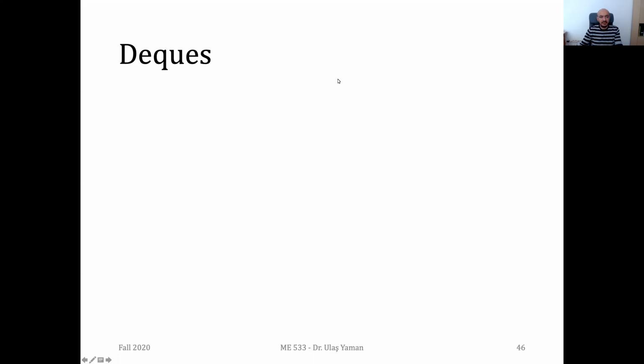Okay, guys, let's continue with another type of linear data structure. This is the deque, and as opposed to queue or stack, this time it's double-ended, which means that we can do operations from the front and from the back side. I can add items to the front, remove items from the front side, or add items to the back side, or remove items from the rear end of the data structure.